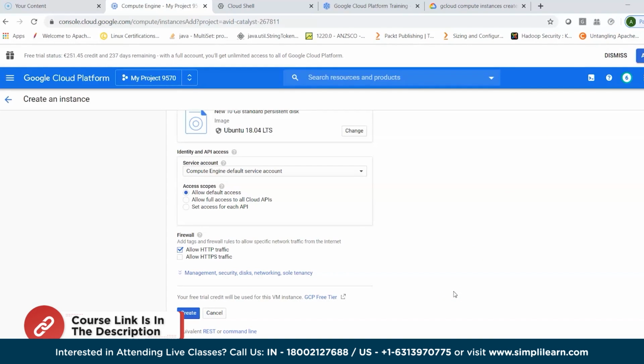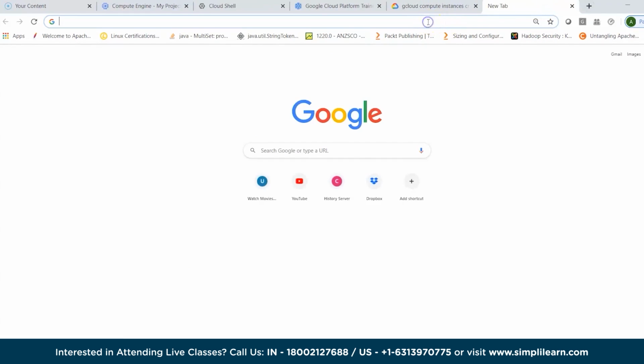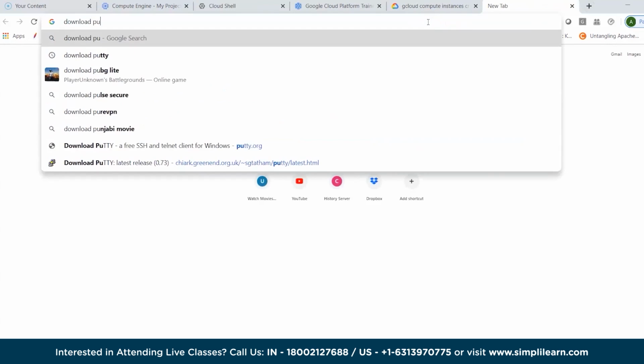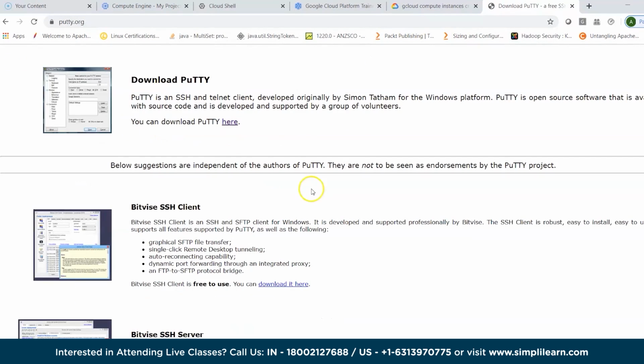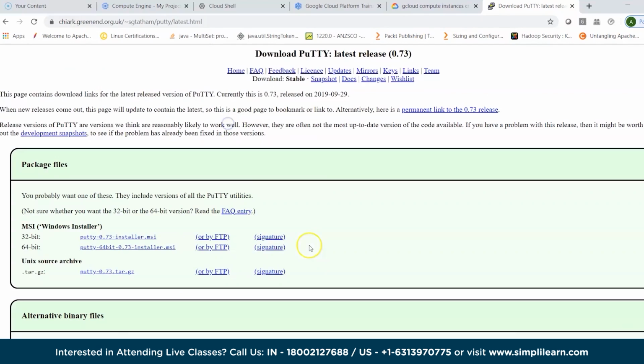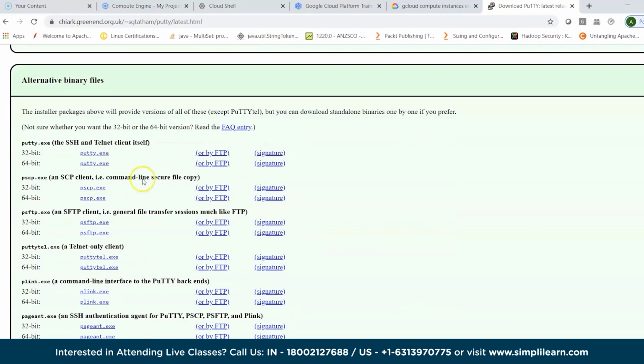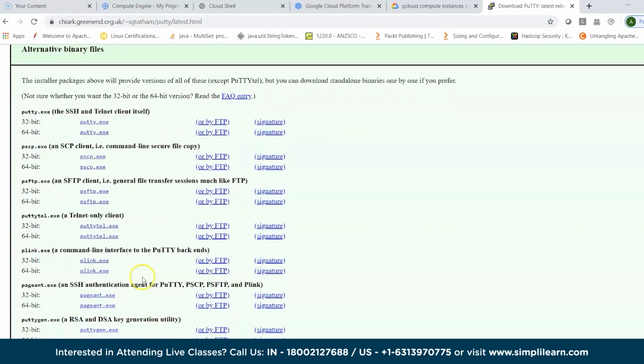Or what you can do is create a private and a public key using some software like Putty or PuttyGen. So for example, if you do not have that on your machine, you can just type in download Putty. That takes you to the putty.org page, and here you can click on download Putty and scroll down, which shows you the 64-bit version for my machine. You can download putty.exe, which is basically your SSH and Telnet client to connect to your machines.